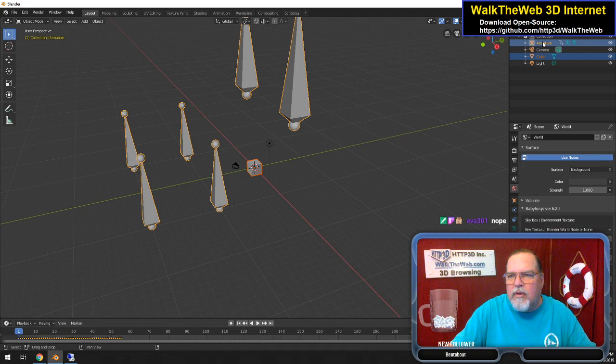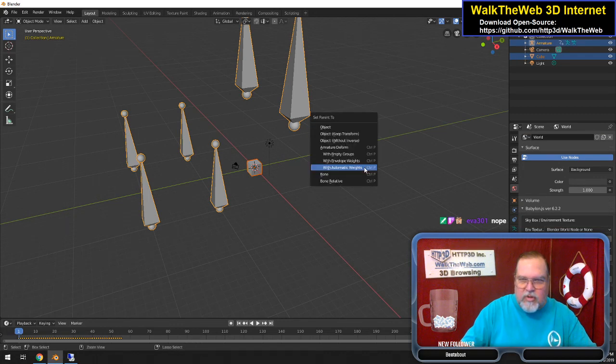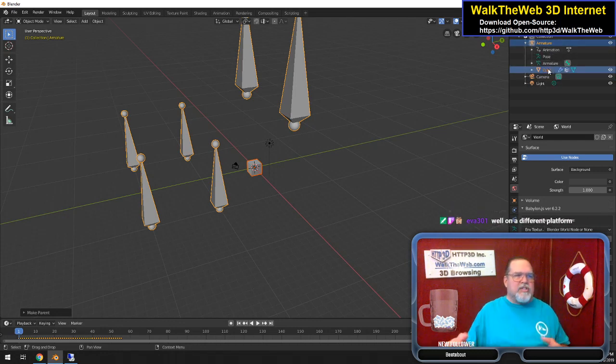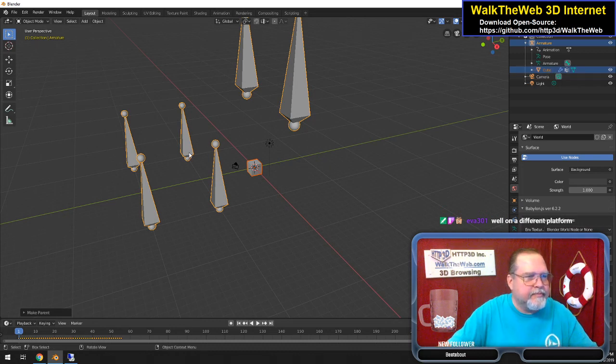We have the cube, we select the armature, and then you do Control P for with automatic weights. We're adding that mesh. Notice it moved up underneath the armature, and that's where the mesh is that we normally work with.